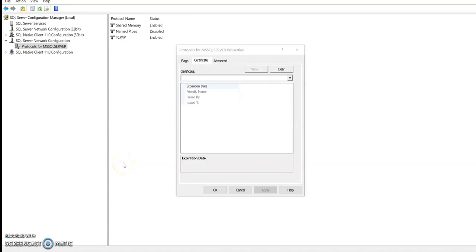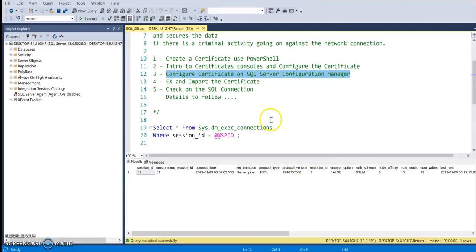Hello and welcome back. This is session 2 of configuring SQL Server SSL, or SQL Server encrypted connection. What we did in the first session, let me bring up these SSMS notes, was create a self-signed certificate using a PowerShell command. Then we configured that certificate within the Windows certificate store, and we were trying to find the name or configure that certificate within SQL Server Configuration Manager.